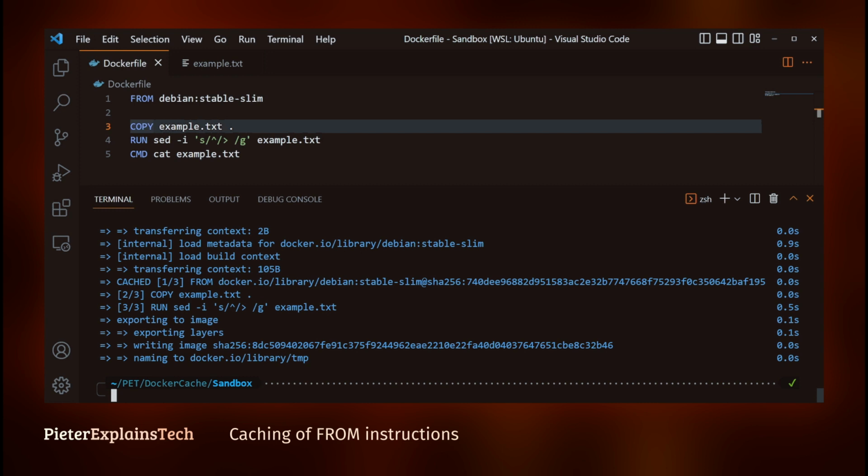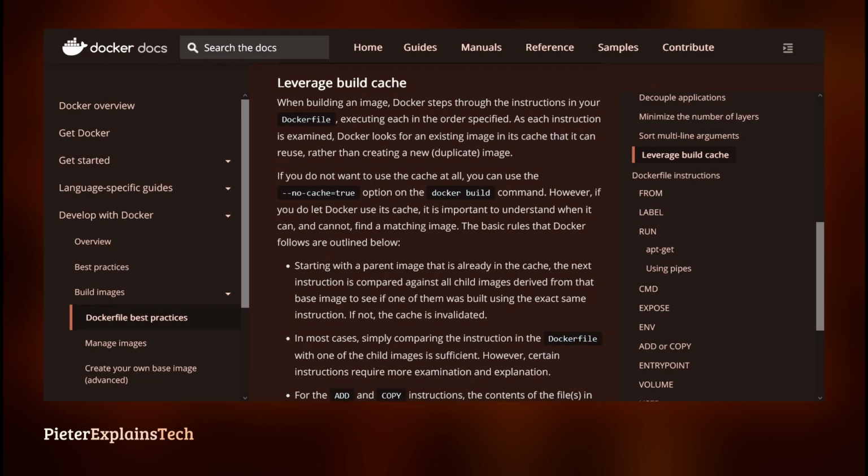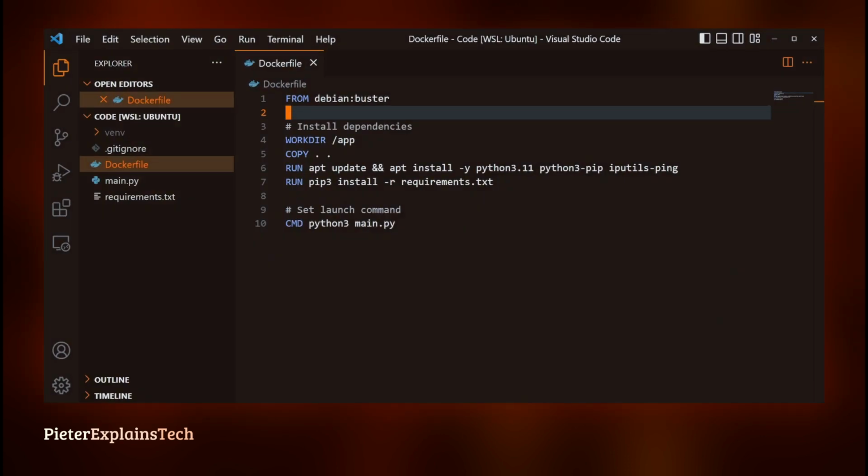By default, docker build will not check with Docker Hub if your base image is still up to date, so cache impact should be limited. And that's a quick summary of the caching rules. You can read the official explanation on the Docker website, link in the description. With these rules in mind, it's time to do some optimizing.